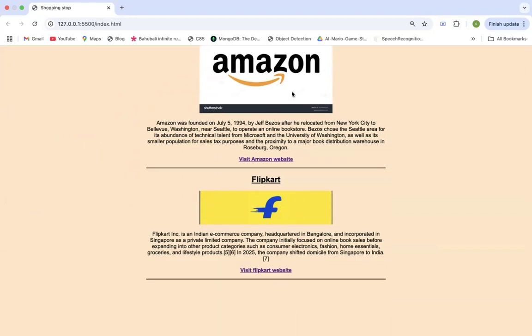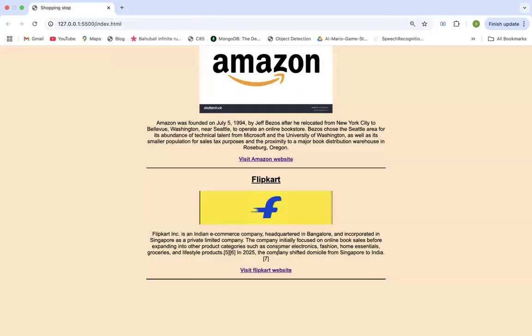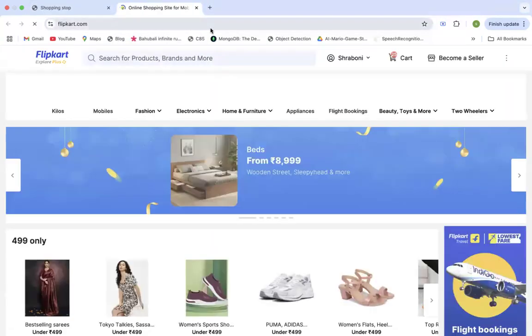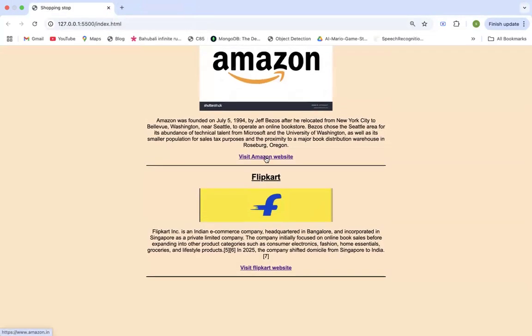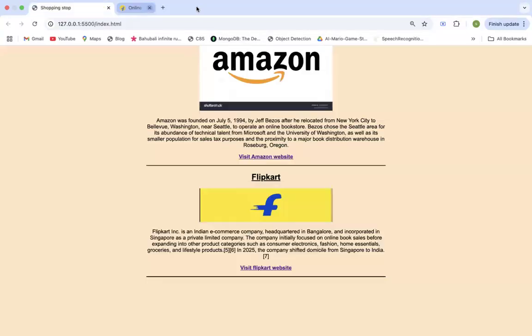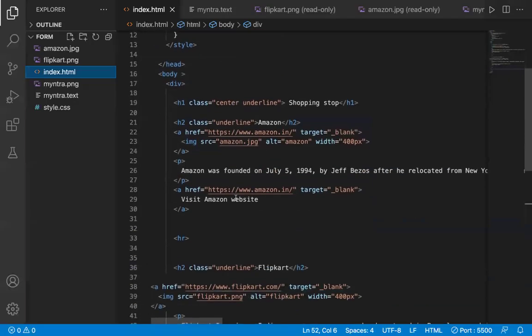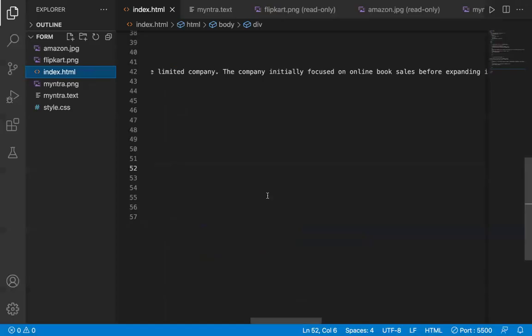Now, how does it work? I have designed it in this way. If I click on this image itself, it will take me to a new page, and the Amazon website will get opened. Same when you click on this Flipkart, your Flipkart website will get opened, right? Even though we have these two options, the links are also provided with the lines itself, which is given over here, right? So I will try to add one more shopping stop over here, which is Myntra.